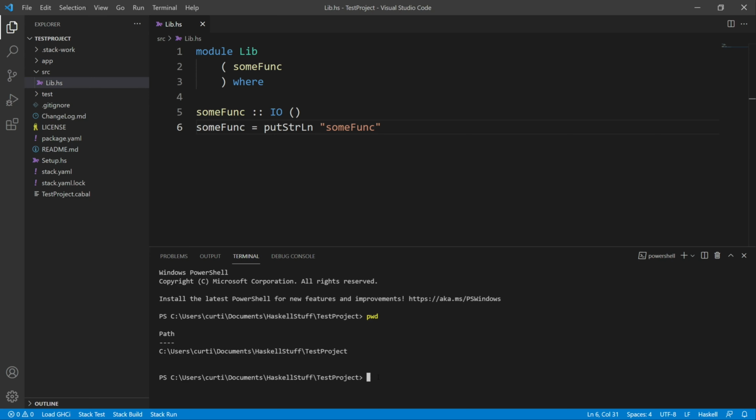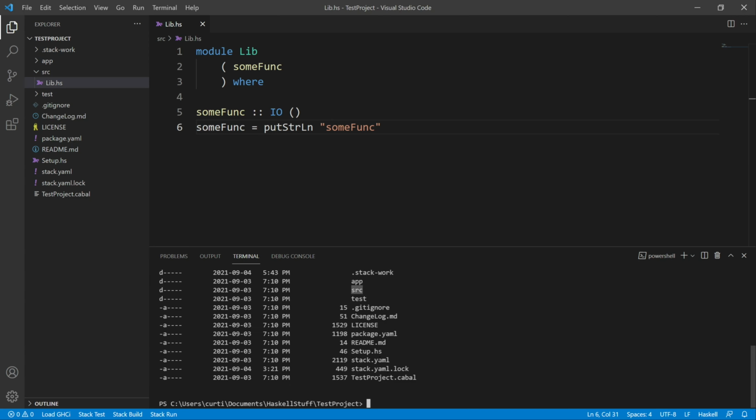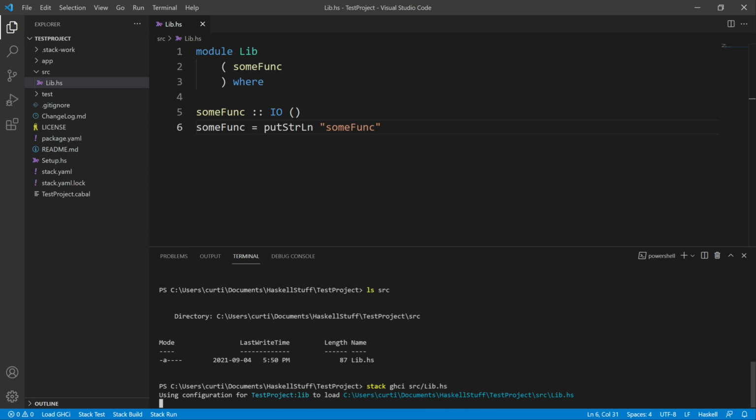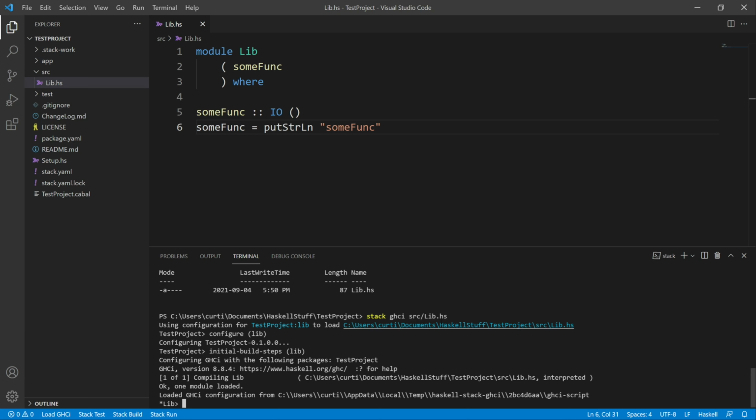Okay, making sure that you're in the folder, what we want to do is load this file. So type ls, you can see there's the source folder inside here. If you type ls source, you can see what's inside the source folder. There's the lib. So if we want to load this file, what we do is we write stack ghci source slash lib.hs. And this might take a little while if it's the first time you're doing it, because you might have to download GHC still.